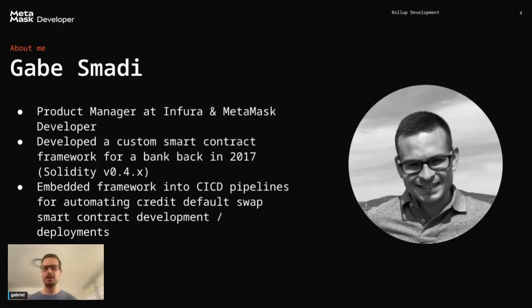Early in 2017, I was working on a big, large-scale smart contract project for a bank. We were basically developing or simulating credit default swaps on an Ethereum-like blockchain, and I had to develop a custom smart contract framework, very similar to what we have today, like Foundry or Hardhat. And this was a very early version of Solidity, version 0.4.17, I think. So I know a lot of the pain points of developing smart contracts. Back then, this was a private ledger. Now we're talking about L2, L3 rollups. So really interesting stuff and how things have evolved. So with that, I will jump right in.